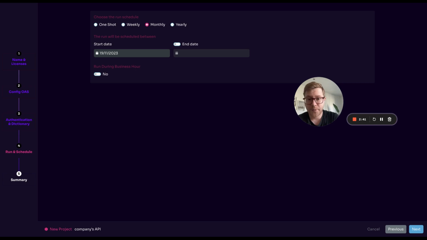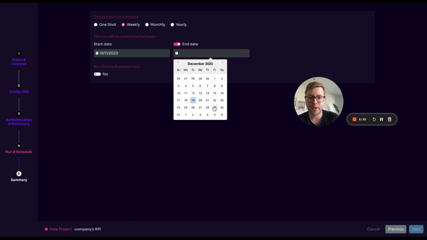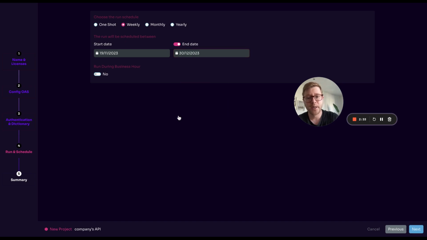So in this case, let's say we're running this penetration test weekly until the end of the year. And we'll add 31st of December here. And we want to run it during business hours, so we will not toggle this switch because our developers are available to see any new issues that come up during the day. Now, if this was a production service, maybe you don't want to run it during business hours and you want to run it at night and then get the results the next day. So you can choose whichever one you prefer.